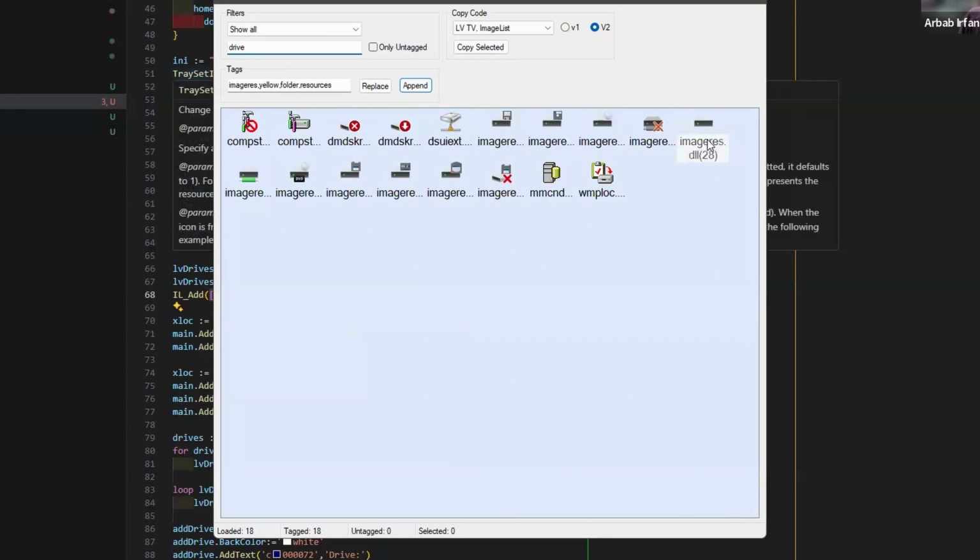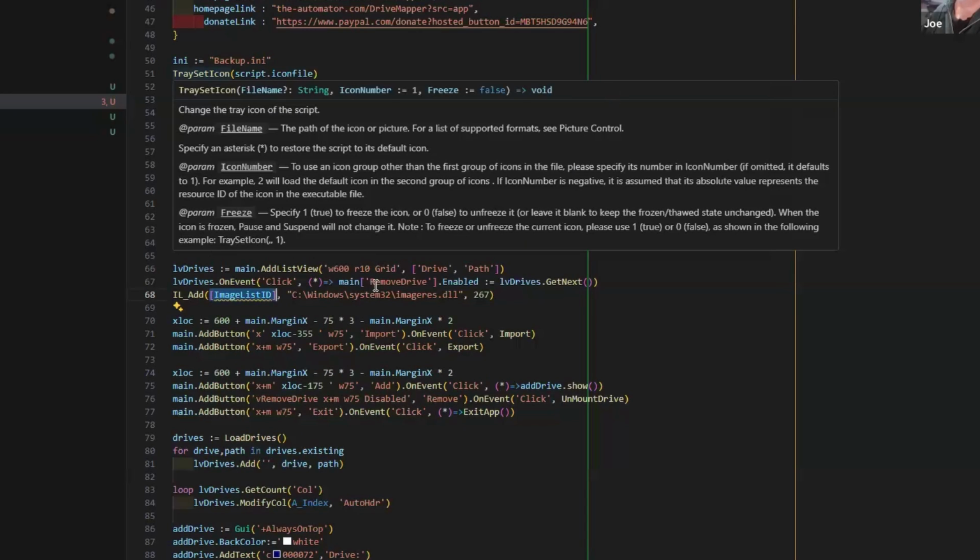Okay, so I was using this one. Is this one okay for us? Imageres, it doesn't really matter. I just don't love it, but it's fine. Okay.